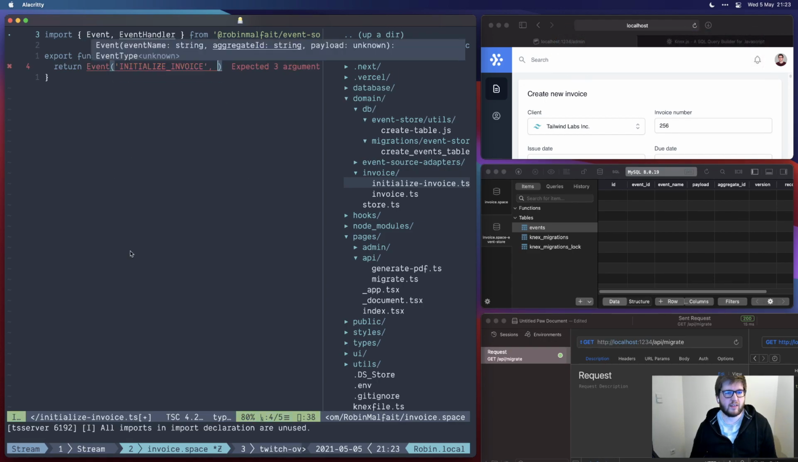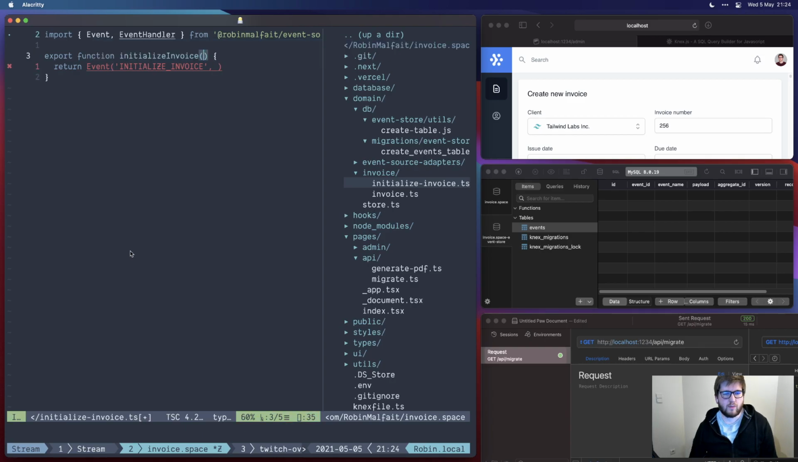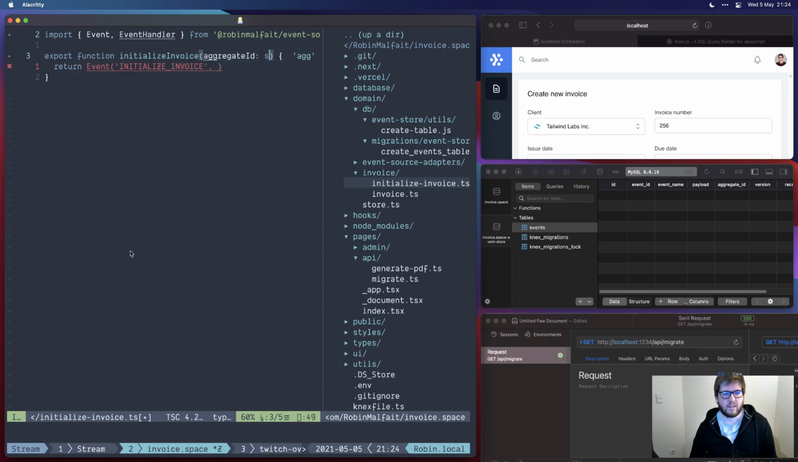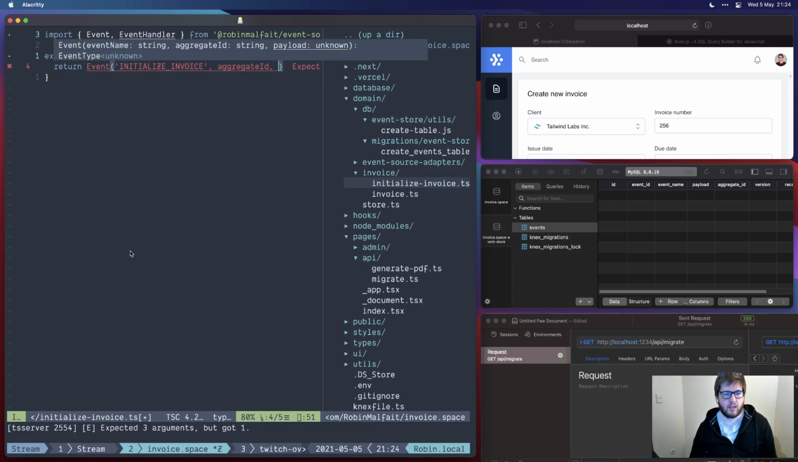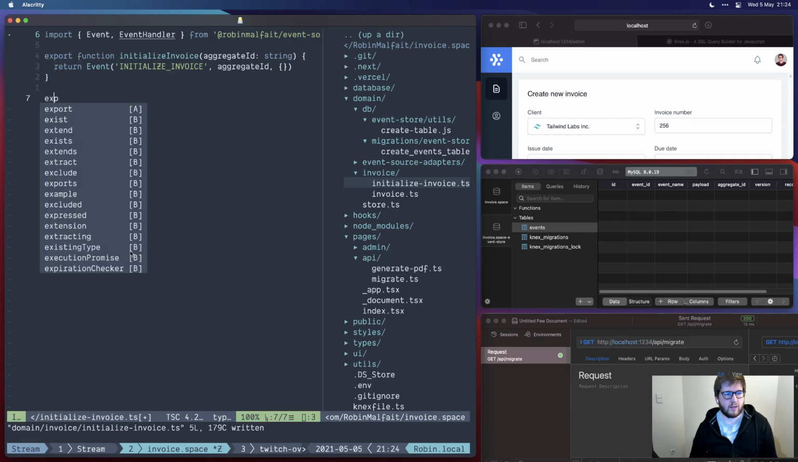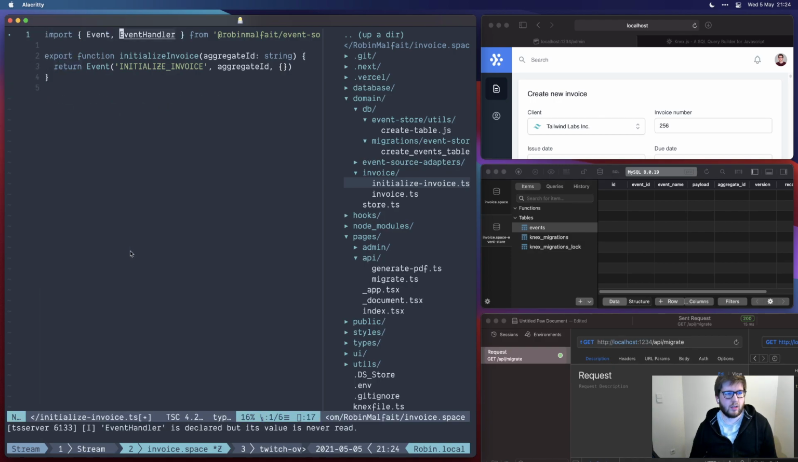Initialize invoice, that's nice. An aggregate ID. I think I'm going to pass this through. Yeah. It's gonna be a string. And then we have a payload of some stuff. And then we don't care about this thing yet. We will also have, oh, this is not our event, of course. This is our command. Command. And we need the command handler.